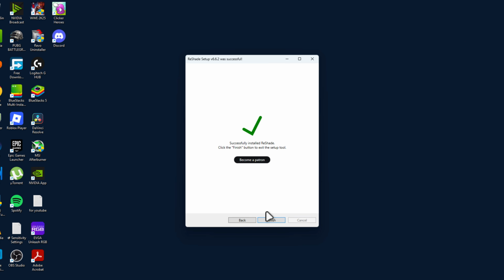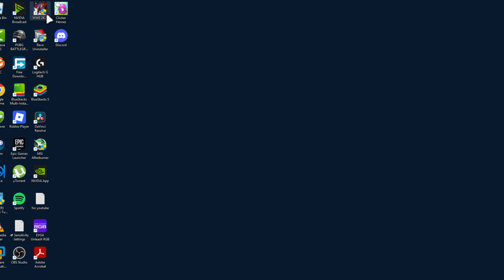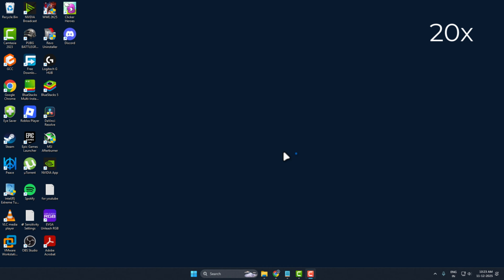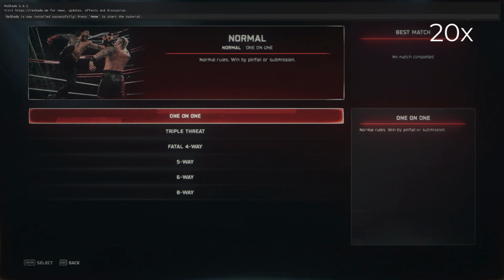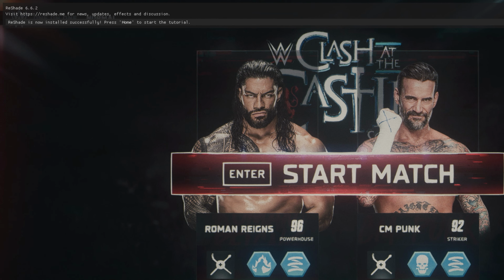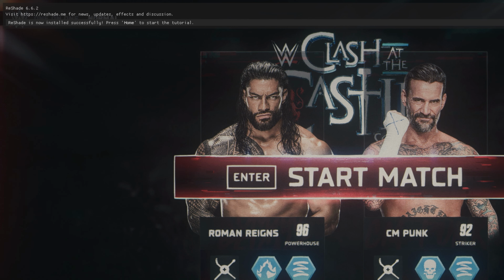Select the skip option and select finish. Successfully installed ReShade. Launch the game. And as you can see, ReShade is now successfully installed.